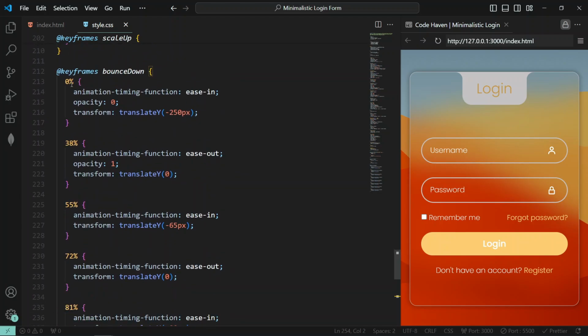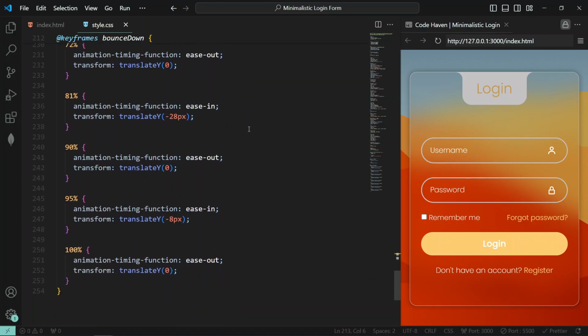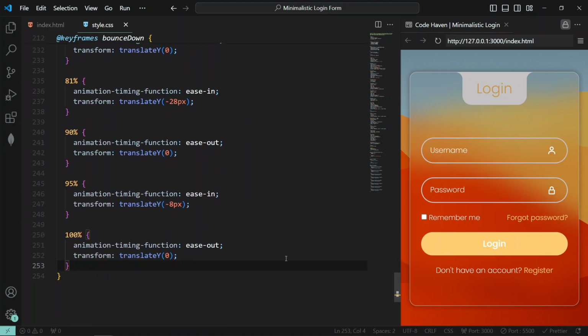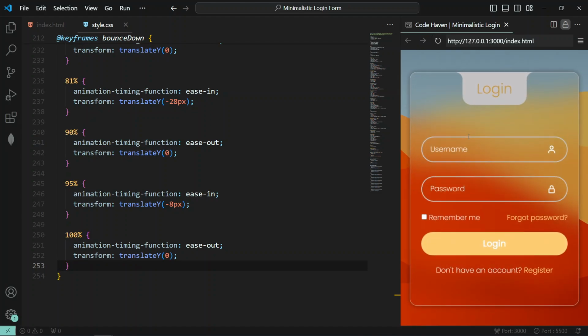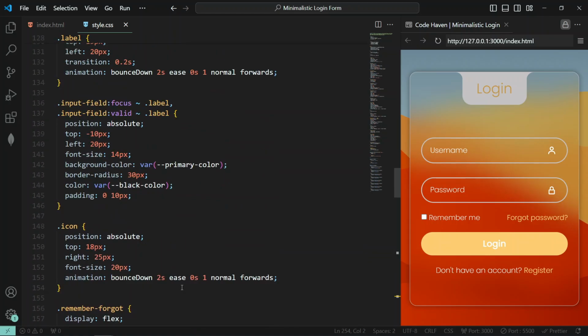And this is the bounce down keyframes effect, starting from 0 all the way to 100. And this is what that effect actually does to the input fields. And with that, our styling part is now done.